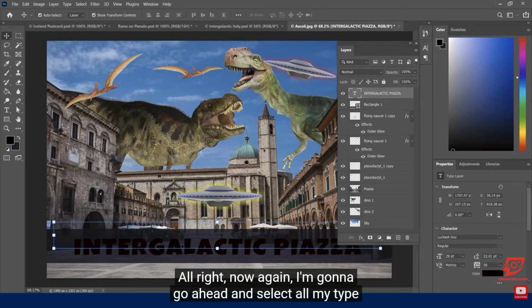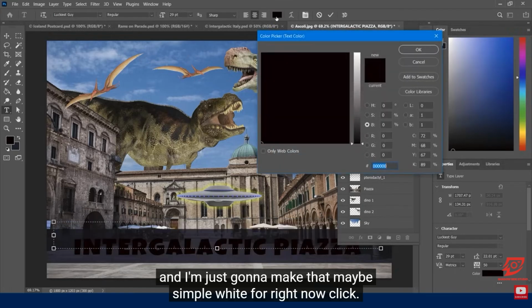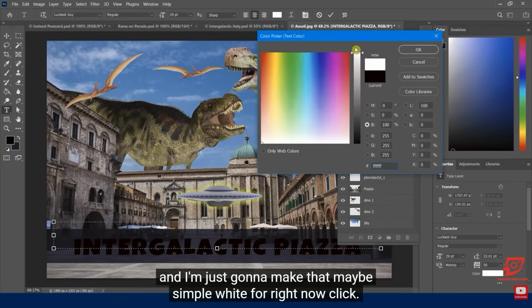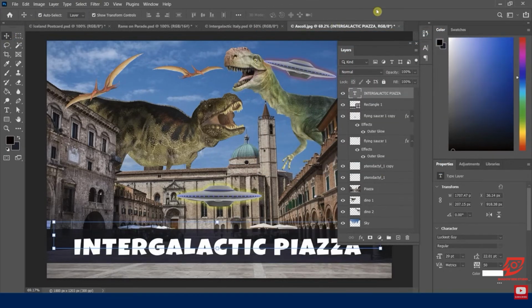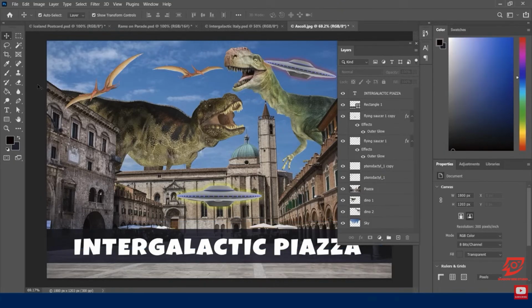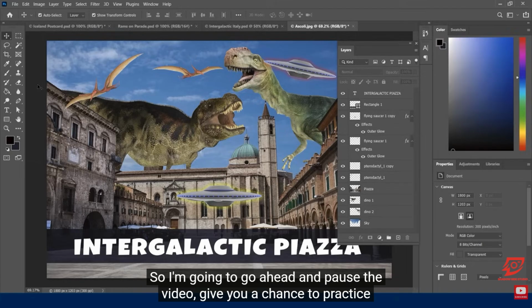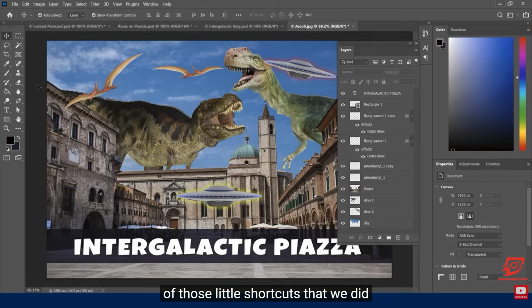All right, now again, I'm going to go ahead and select all my type, and I'm just going to make that simple white for right now. Click OK. Great. That's just bringing in some very simple type. So I'm going to go ahead and pause the video, give you a chance to practice that, and then feel free to filter some of your type, change the size, use some of those little shortcuts that we did.